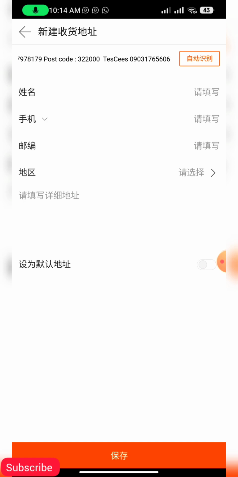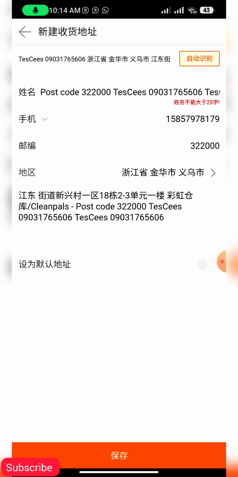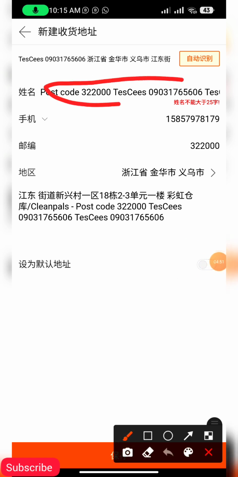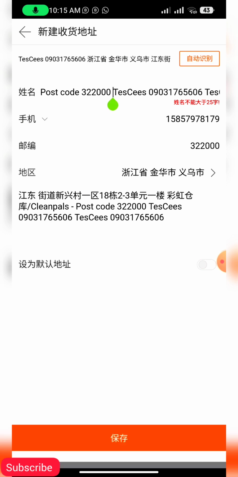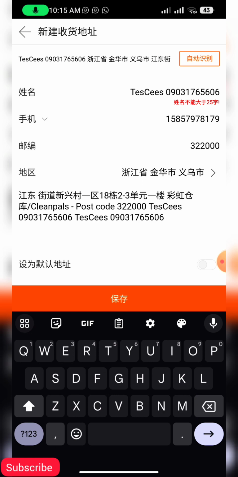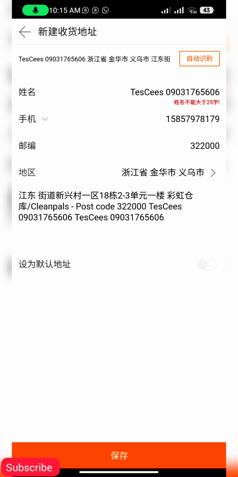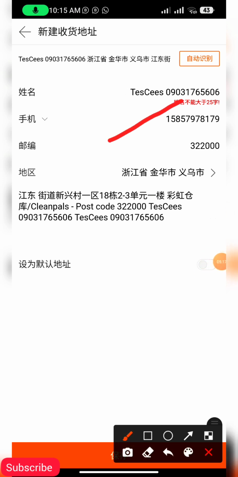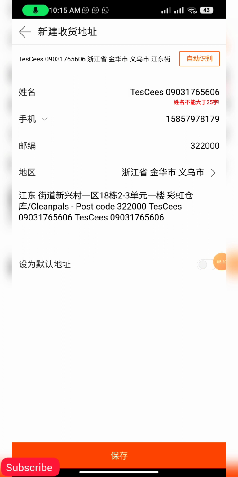So I click it. Can you see? You can see something here. This place is just supposed to be my name and my phone number, nothing more. Do you get? So I'll delete that postal code from there. And then my name is showing twice, so I'll delete the first one too. What this Chinese is saying is that you cannot have more than 25 characters. Your name cannot be more than 25 characters here.